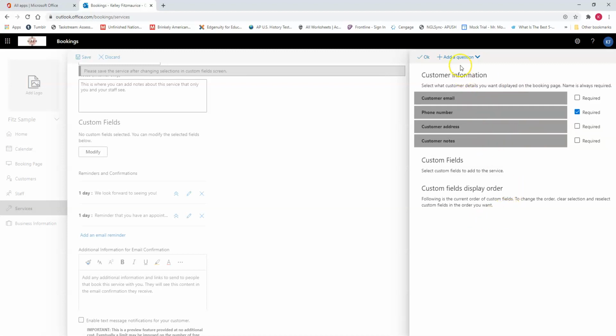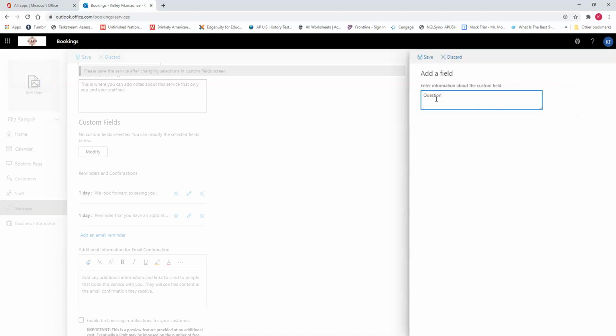You also have the option to add a question. So you can add a text question or a drop-down question. So for parent-teacher conferences, you're going to want to know the student's name because you won't always be able to tell that from looking at the parent's name. So you can just type in student's name.